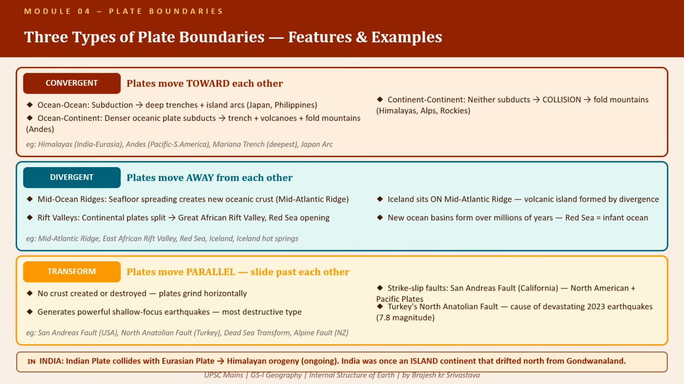No crust is created or destroyed, just ground and shattered. These generate the most powerful and most shallow earthquakes. The San Andreas Fault in California is the most famous. The Pacific Plate grinding past the North American Plate at about 5 centimeters per year. The 1906 San Francisco earthquake was a transform boundary event, and critically for recent events, Turkey's North Anatolian Fault is a transform boundary. The devastating February 2023 earthquake of 7.8 magnitude that killed 50,000 people was a transform fault rupture.